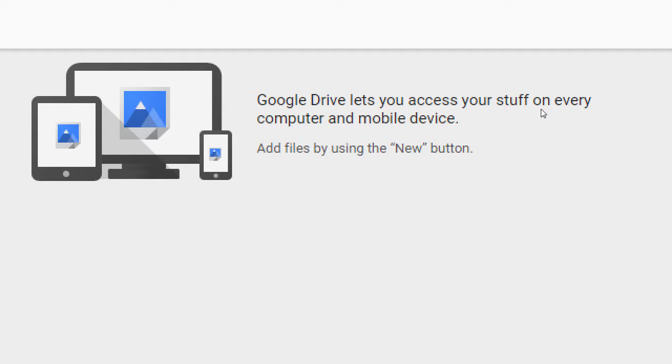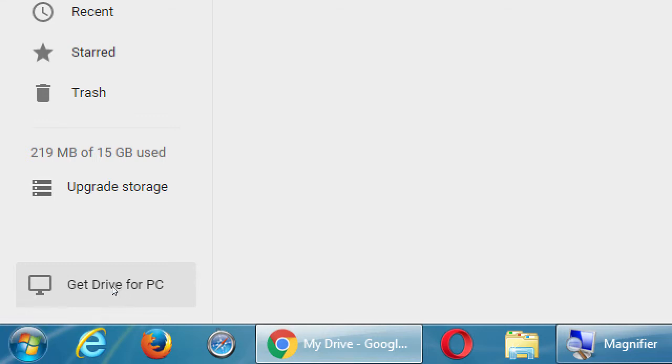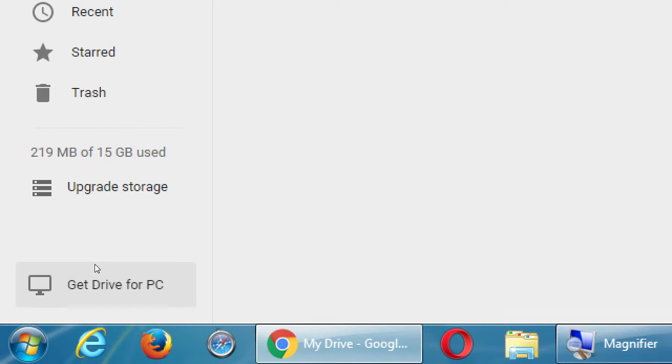Add files by using the New button. So you can be on a desktop, smartphone, tablet, laptop, whatever basically, and connect to your free account here to access your files. On mine, at the bottom left corner, it says 219 megabytes out of 15 gigabytes. Because I've got an account that I've used before, some of my space is being used there, 219 megabytes or so. But if yours is brand new, it should be zero or really low.